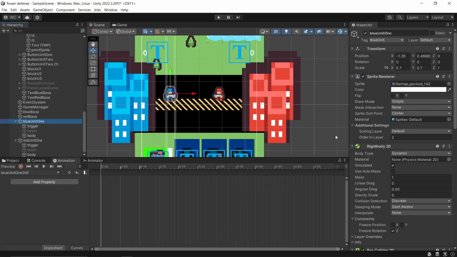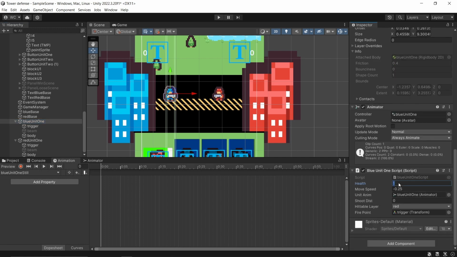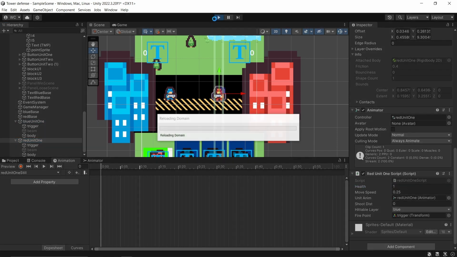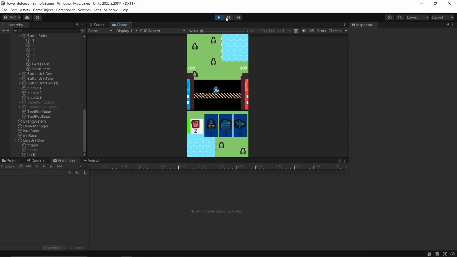So this time I'm going to change the health of the blue guy. Let's change it to 6, and then we're going to change the health of the red guy to 1. Let's go ahead, hit play. Let's see if he can attack and keep moving forward. And looks like it did. Now let's see though if it's doing its animation.